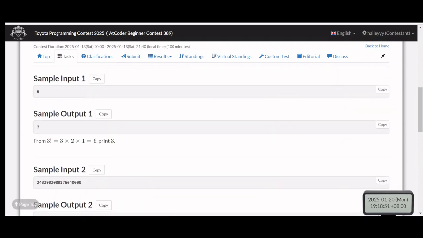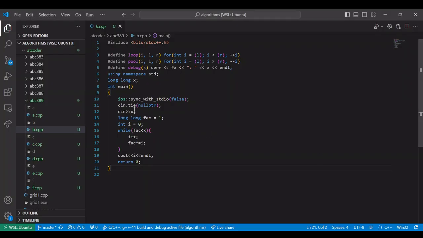So let's look at the code for more details. So we first input the value for x and then we create a variable to keep track of the current factorial of n. And initially when i is 0, the factorial is 1. And we can just increment i until the factorial is equal to x.